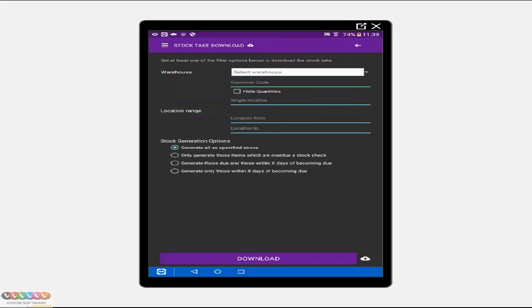Stock takes can be generated in a number of ways. You can generate them directly on the main system and view them in here, or you can generate them directly from here, where it will automatically go and build the stock take for you at the time. So you have to select the warehouse, the customer code, the location or location range. You can select a number of these. It doesn't have to be anything. It can be just customer code level.